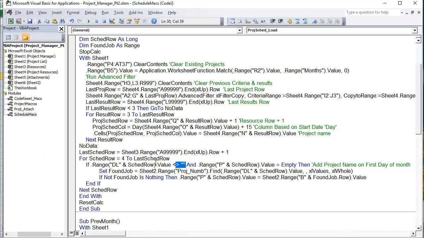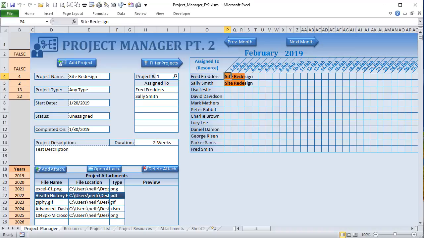So if DL in the scheduled row does not equal empty and P in the scheduled row must equal empty, we want to make sure that there's actually nothing there, then add the project name on the first day of the month. If there's something there, we don't want to replace it, right? So only in the case when it's empty, in that case, put the project name.